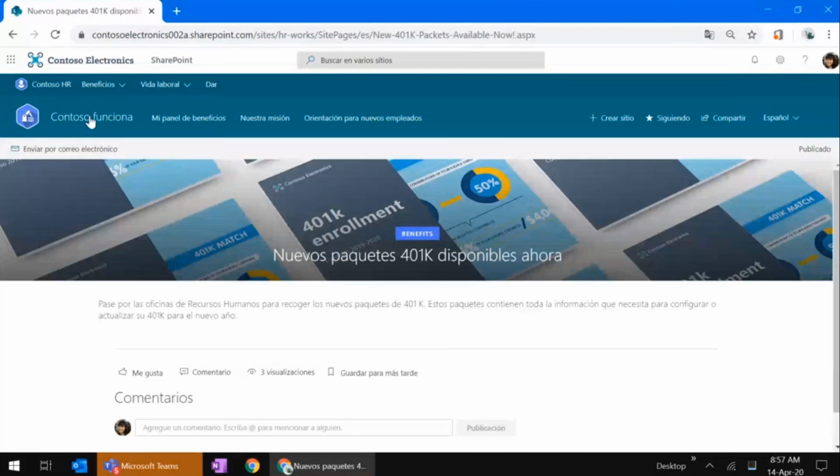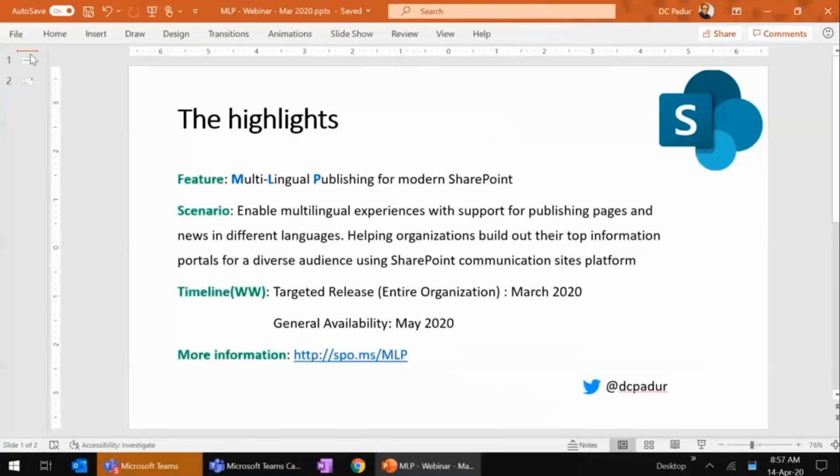So Jack is referring to the org site as the home site for your organization. The home site for your organization is a communication site, and it can be multilingual as well, and it can also be hub enabled. All of that is true.